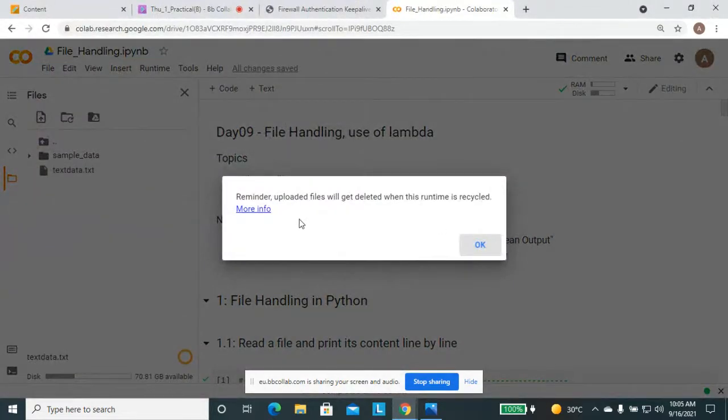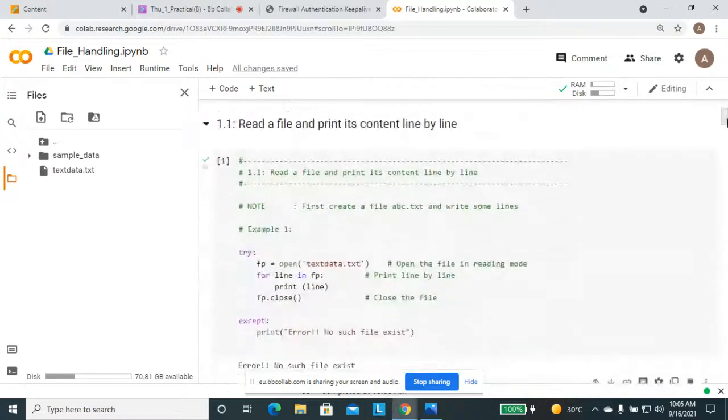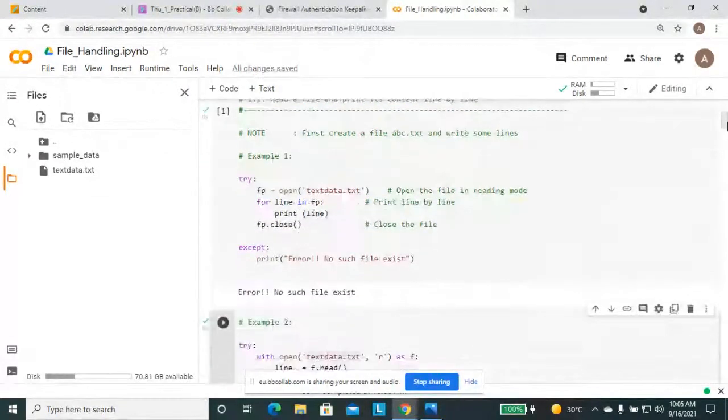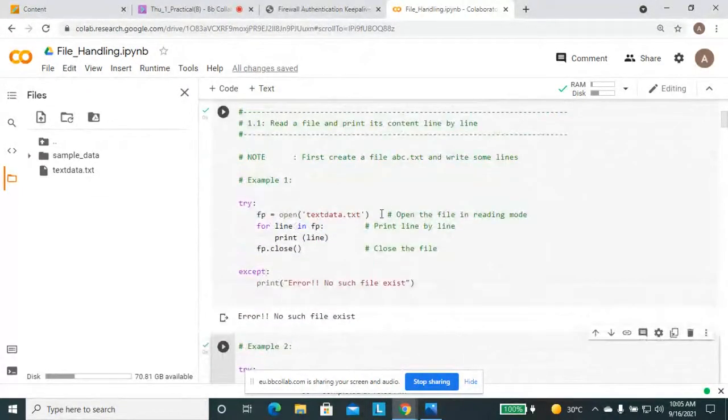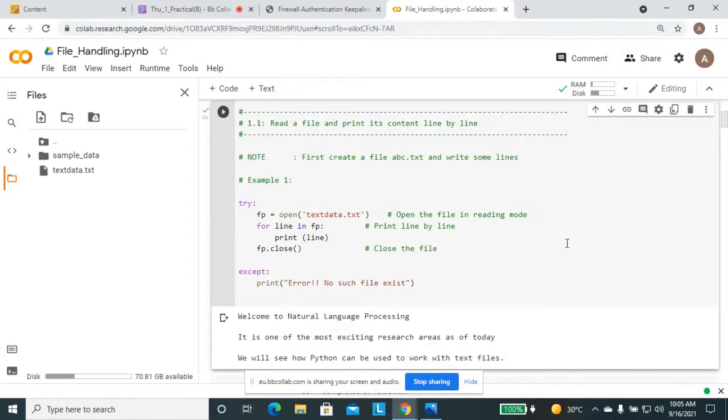Here is one message reminder: uploaded files will get deleted when this runtime is recycled. So what does it mean? It means the files will be available till we are working on the notebook. If you close the notebook, then these files will not be available. Every time we have to upload the files. Okay, now it is working well.